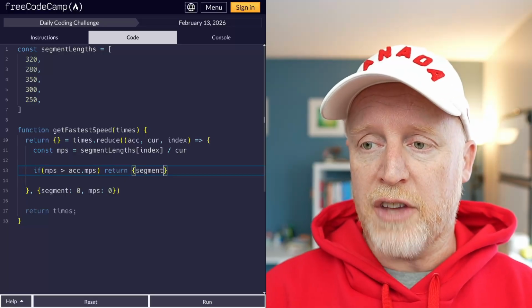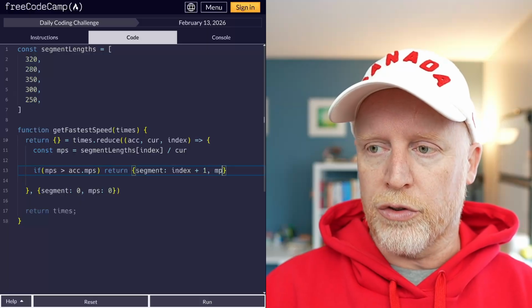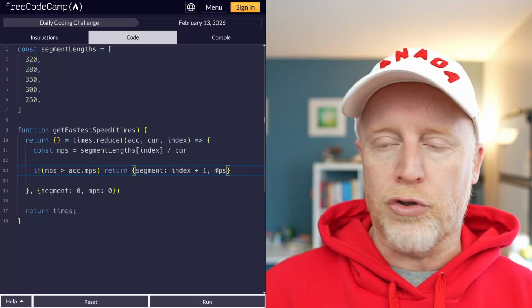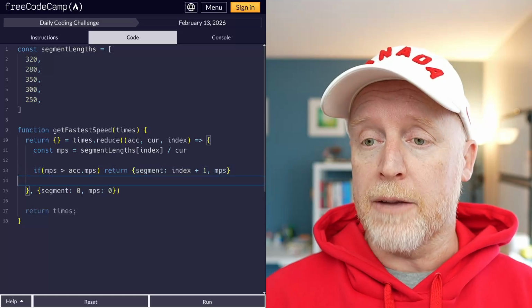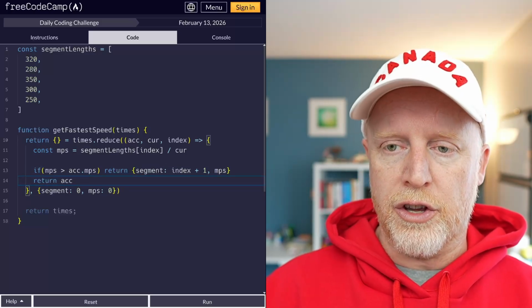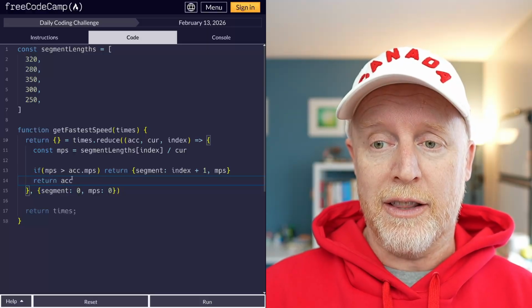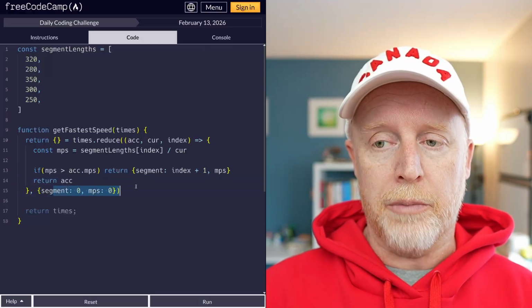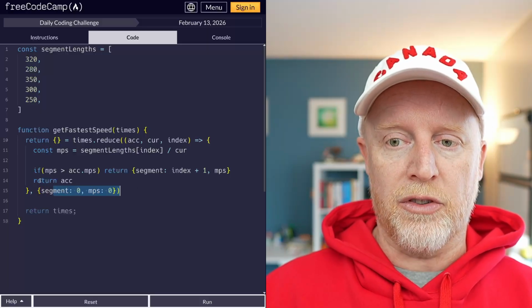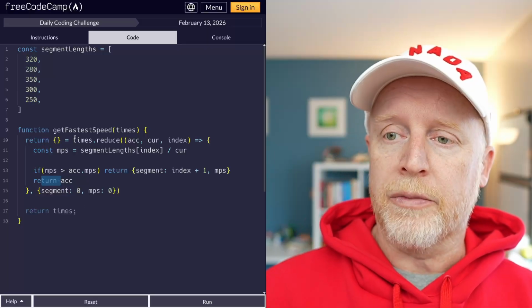That's going to have segment, which is going to be index plus 1, and of course, meters per second. We don't need to do anything here because it takes this variable, drops it right in there, not a problem. Last bit is always, always, always return the accumulator because this function might not catch. And if it doesn't, then accumulator is going to basically kill any of our data. It's bad times to not have some sort of a return in your reducer.